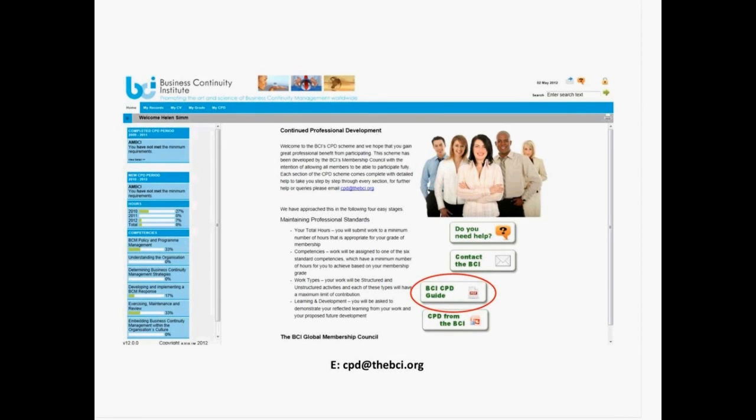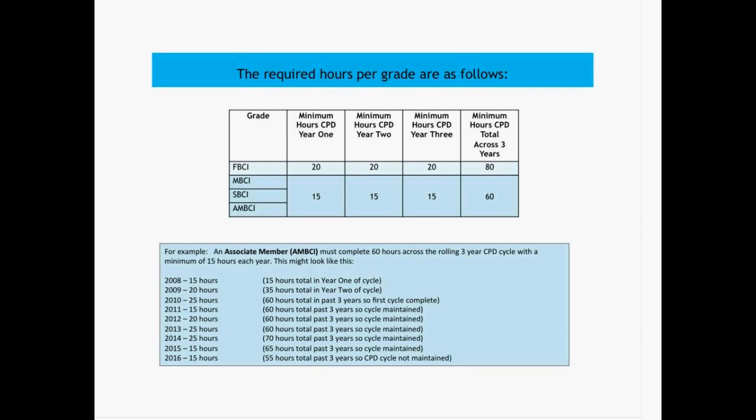The system works on a 3-year cycle. For example, if you're an associate member or an AMBCI, you will need to achieve 60 hours learning across 3 years, split equally over the 6 skill areas with a minimum of 15 hours per year. So, if you do the bare minimum of 15 hours in the first 2 years, this would mean that you would need to do 30 hours in the 3rd or final year to complete your target of 60 hours within the 3-year cycle. Alternatively, if you had a very productive year 1 and did 40 hours of CPD, you would still need to do the minimum 15 hours in years 2 and 3 to complete the 3-year cycle, even though it would be a total of 70 hours. So most people like to aim for around 20 hours per year to keep it simple.